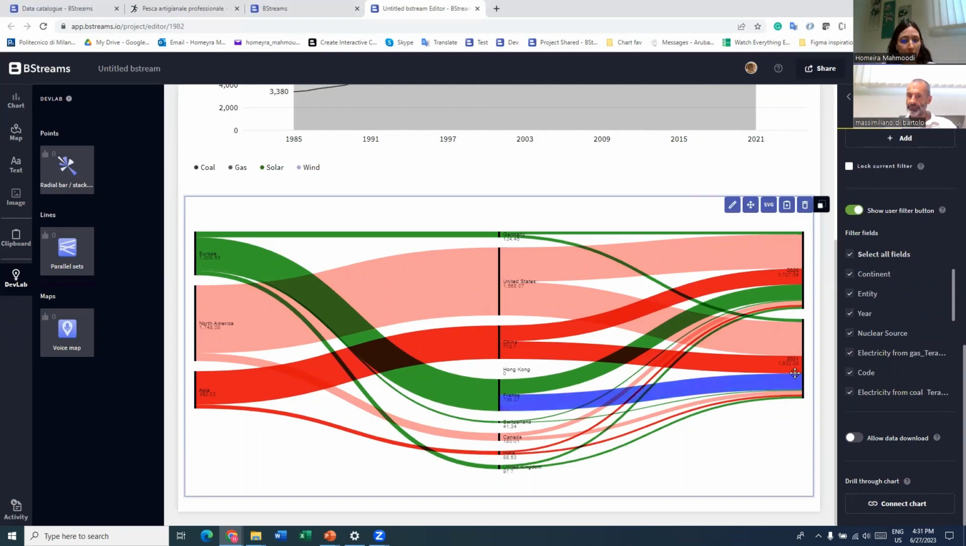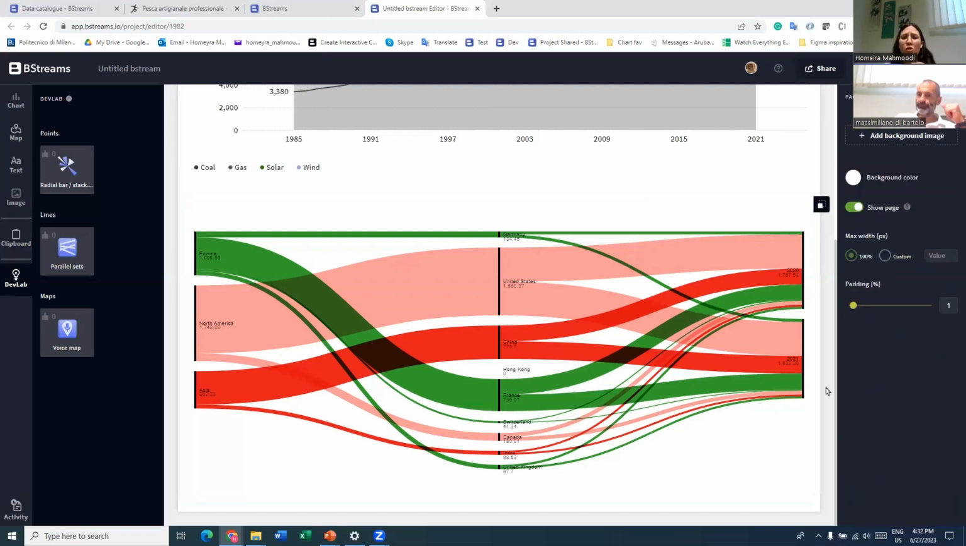So for this parallel set chart, I don't want the end user to have access to all of the fields. So I want to allow my end user who sees this visualization to be able to query and filter just 3 fields: continent, entity, and the year. I will show you the results by the end of the visualization.